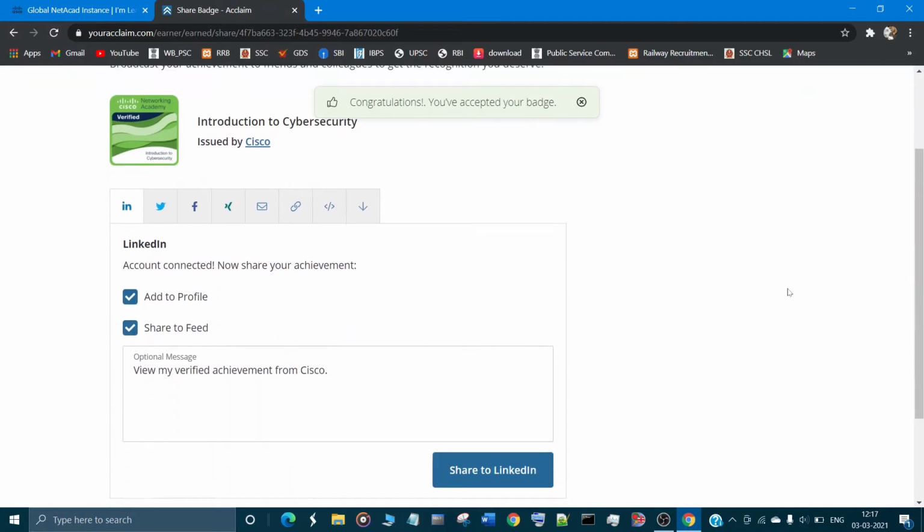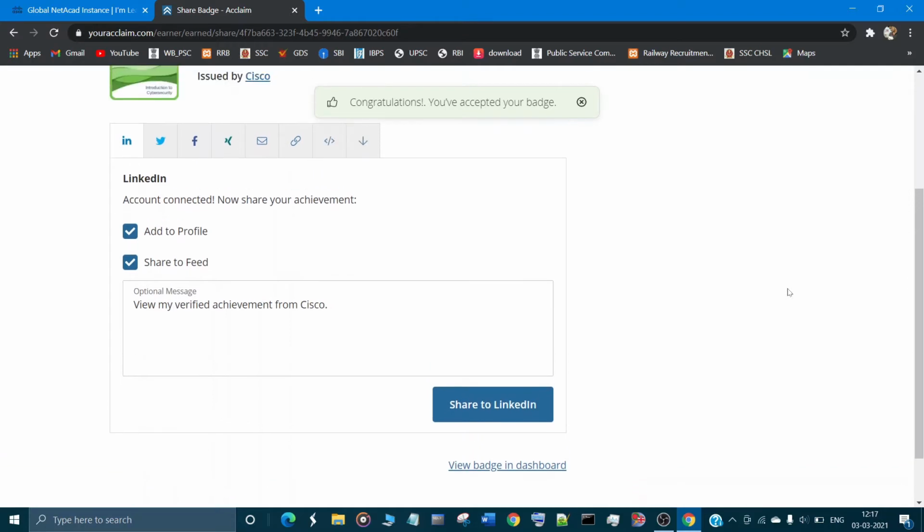After that you will find a place where you have to add a caption, because as well as adding the badge, a post will also be created. So just give a caption as per your choice. You can also modify this caption after the post is created by going to your LinkedIn profile.